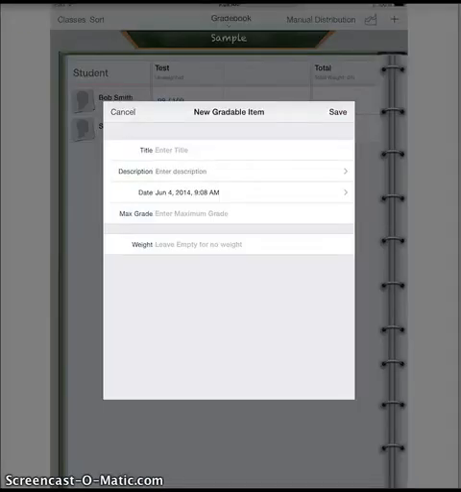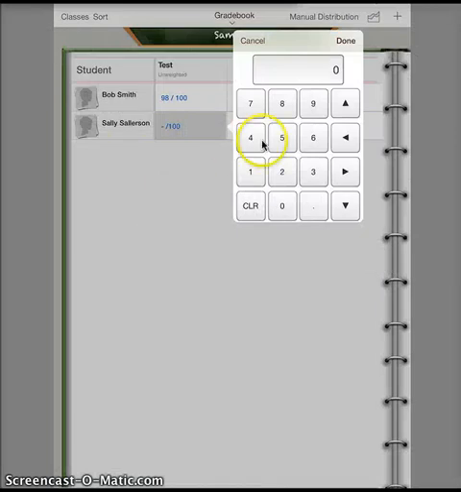Within the gradebook, you're able to enter grades by clicking on this plus sign at the top of the page. This menu will pop up where you can enter what the assignment is, a description about it, the date it was, the maximum grade total, and if it was weighted or not. After you've done this, then it'll give you this menu and you can enter the student's grades using this drop-down menu.